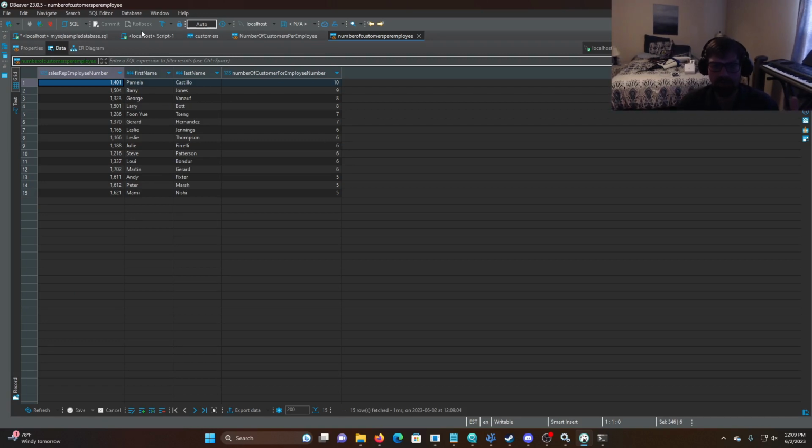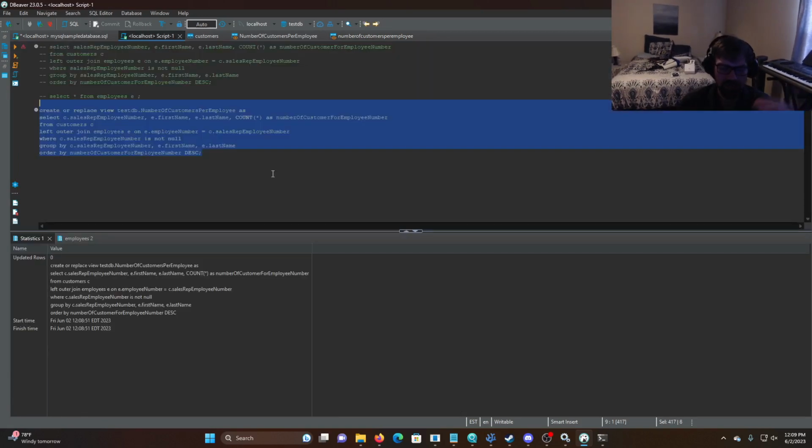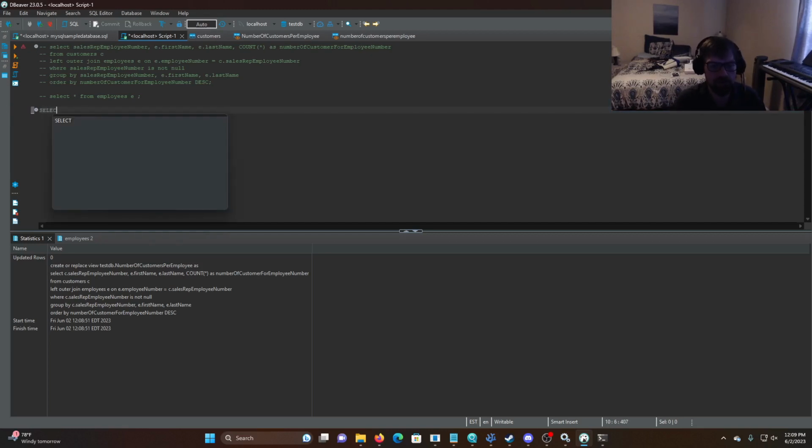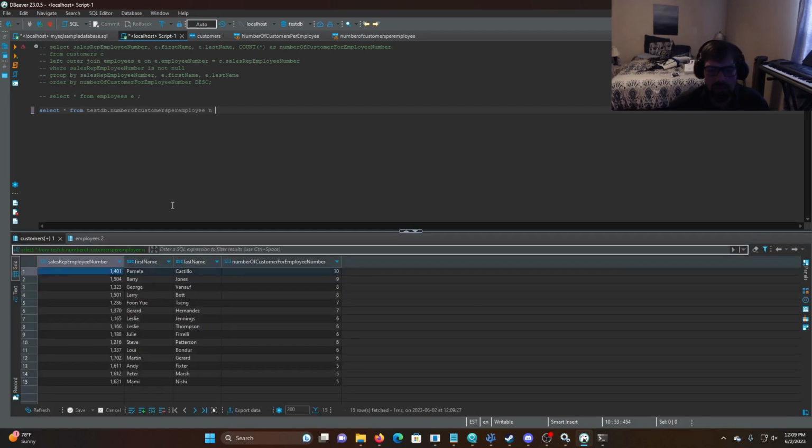So now this view basically fits on top of your existing tables, doesn't actually do anything with the data other than format it differently. So when you come in here, you can select all from testdb dot number of customers per employees. You hit run, it does a thing. So that's one way you can do tables on top of other tables. They're basically analysis tables and things like that. So that's that. What else?